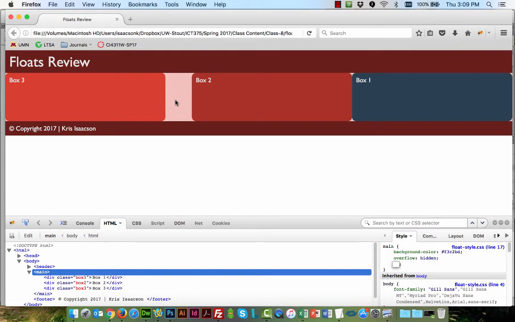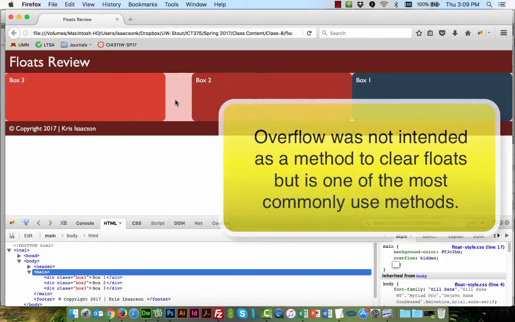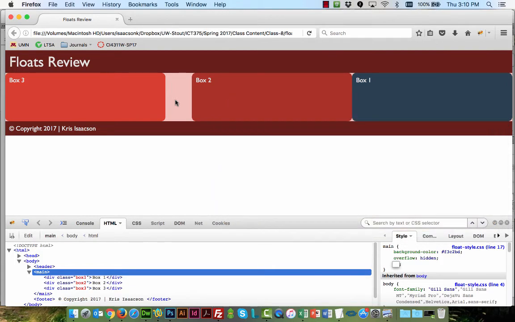So it's right there. This overflow hidden method, one caution, it wasn't designed specifically to clear floats, but it's become one that's really commonly used. But occasionally you might run into some issues with it. For the most part, this is the one that I tend to use. It's what a lot of web designers and developers use. There is another one out there called ClearFix, and we're not going to go into that. It kind of goes beyond the scope of what we're covering in this class.